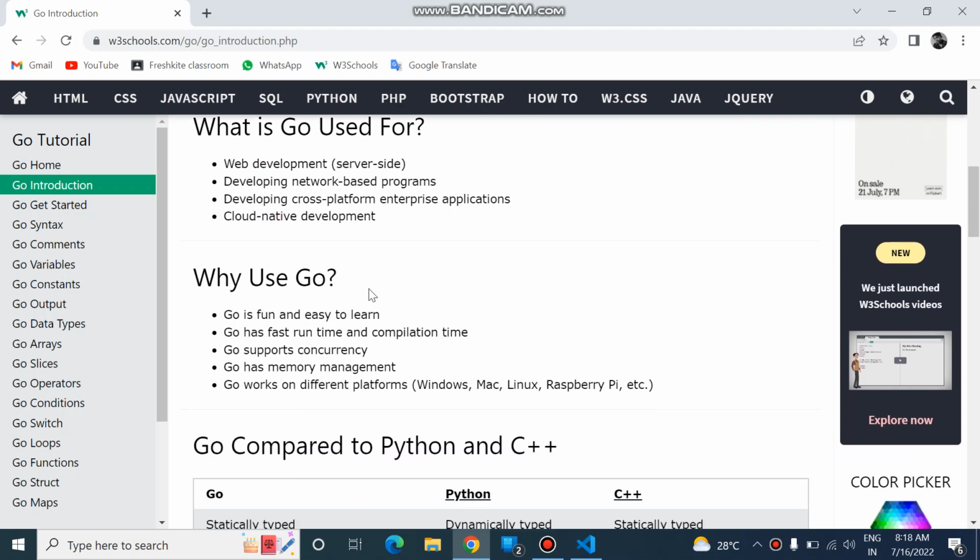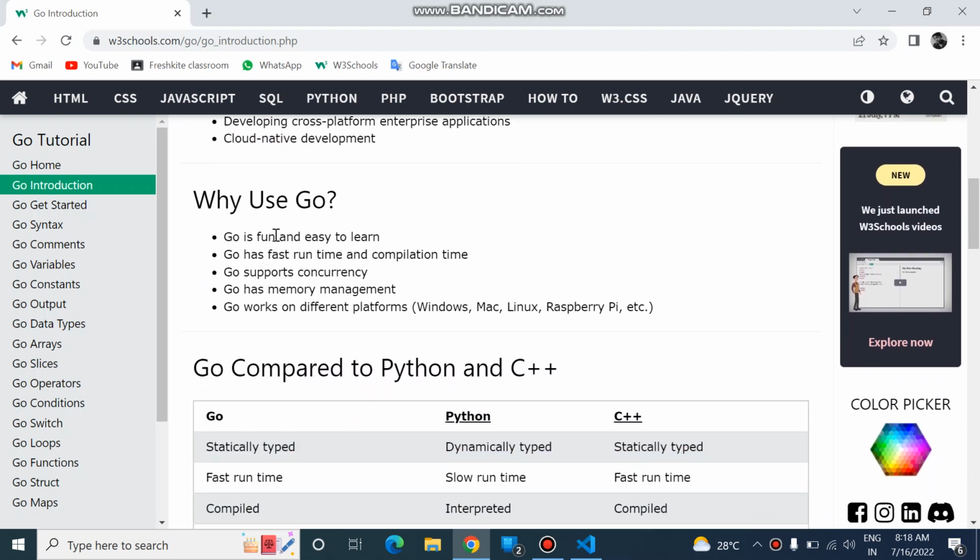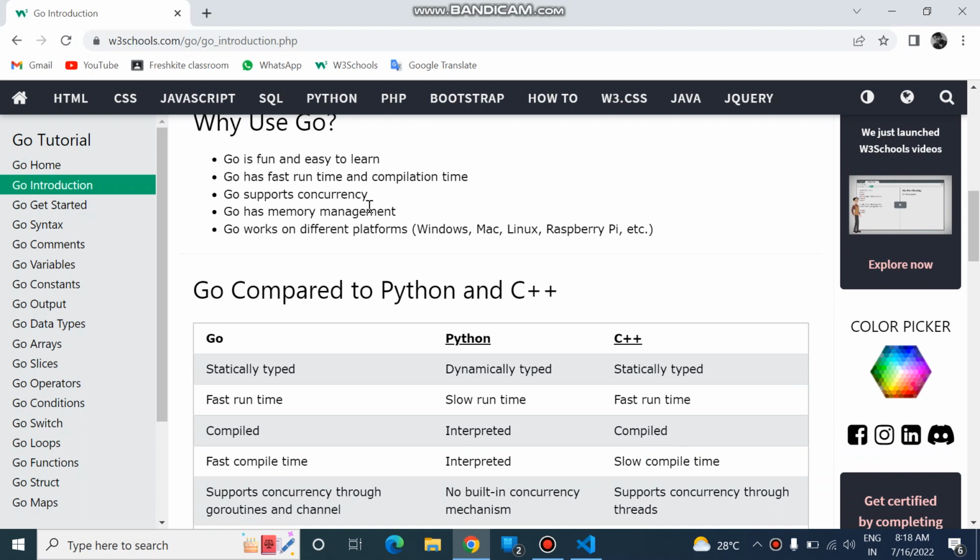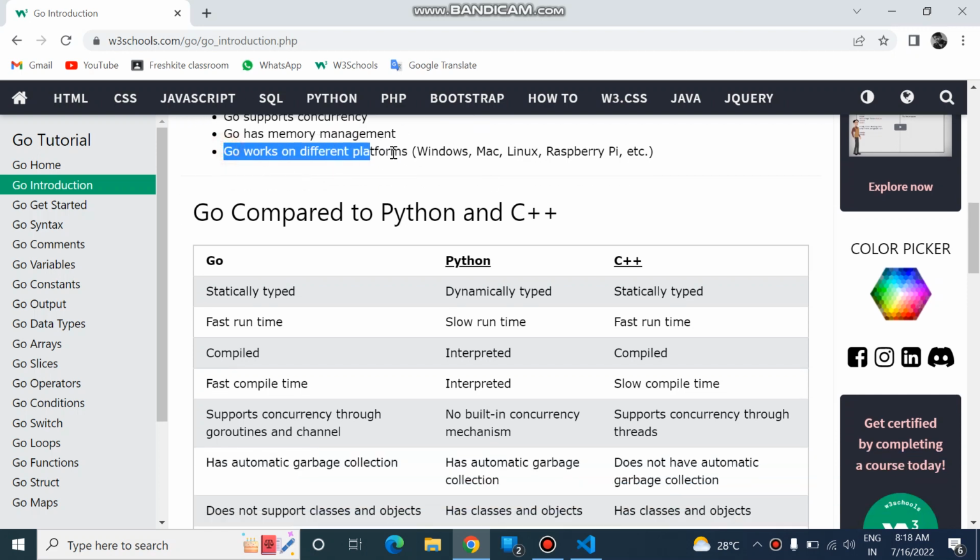So why do we use Go? There are many programming languages. Why we particularly choose Go is that Go is fun and easy to learn, and it has fast runtime and compilation time. And Go supports concurrency. Many languages don't support concurrency. What does concurrency mean? We can execute multiple files at the same time. This is called concurrency. And Go has memory management. And Go works on different platforms.